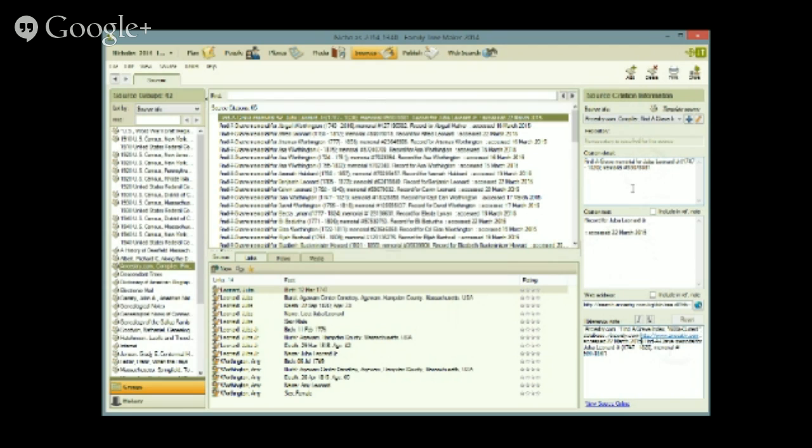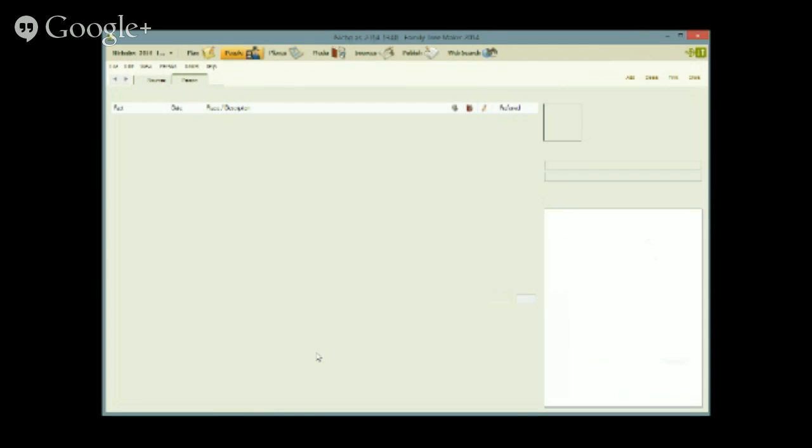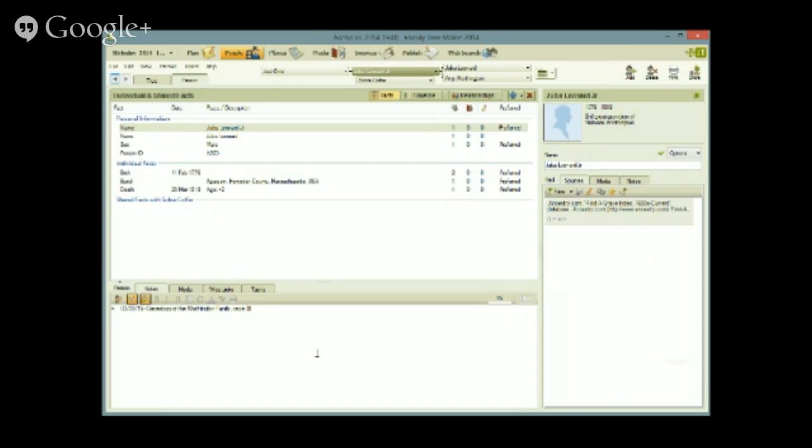Now I'm ready to start working on this, cleaning up the data. First thing I want to do is pick up that memorial number from Find a Grave. This is not from Lieutenant, it was from the son, Junior. So I'm now going to his page.